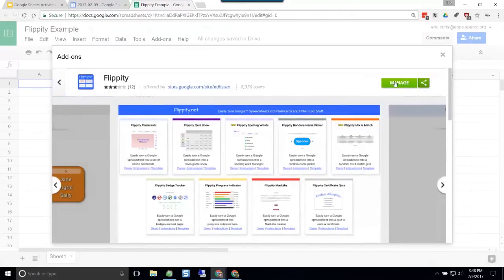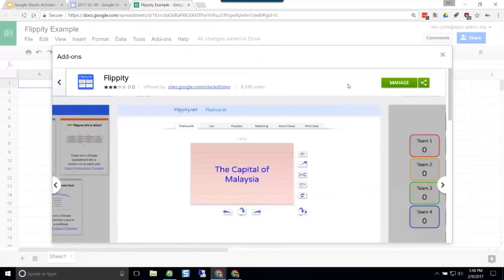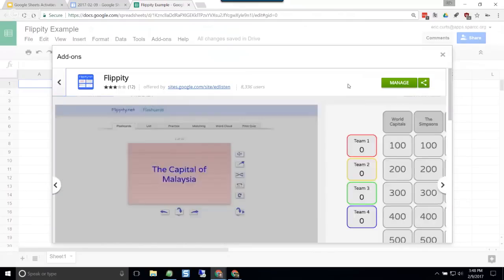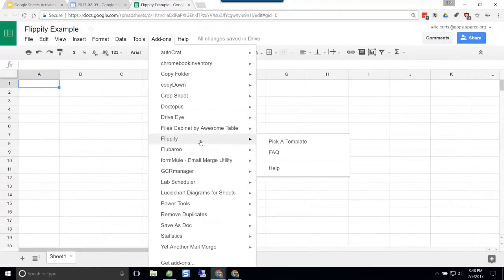You just give a click on it. That installs the add-on, and it's a one-time thing. You don't have to ever install it again. Once you install it once, it's attached to your Google account. So once you install it, anytime you open up a new Google spreadsheet, simply go to add-ons and Flippity will just be waiting right there for you in the add-ons menu.